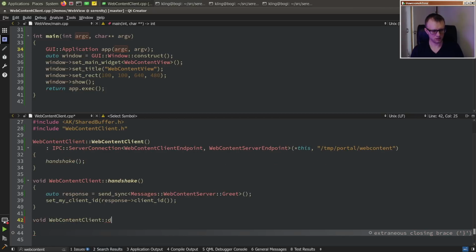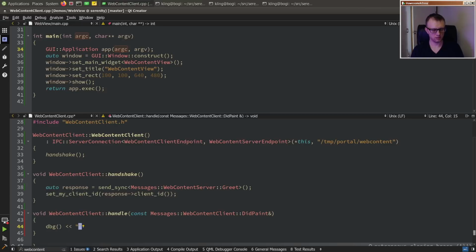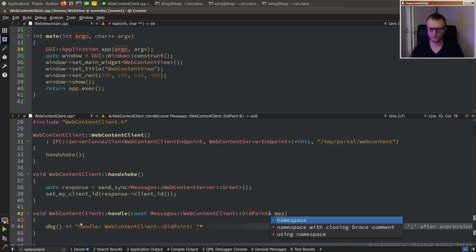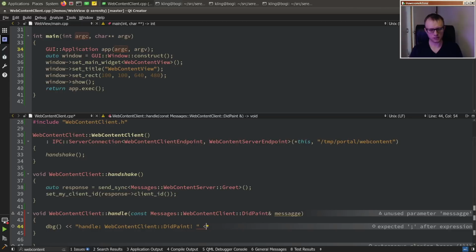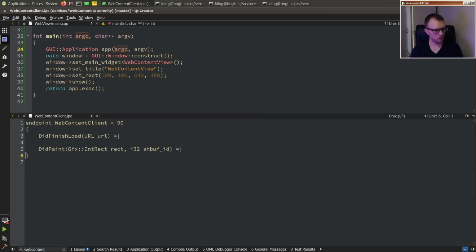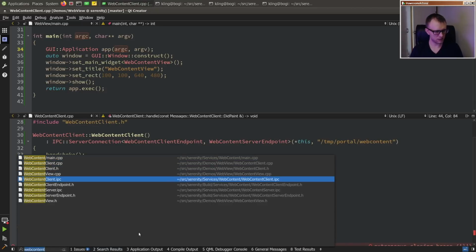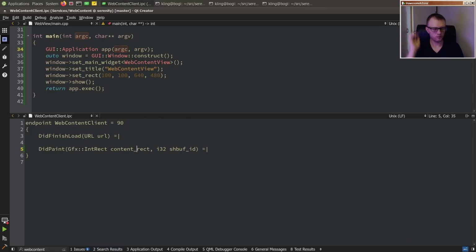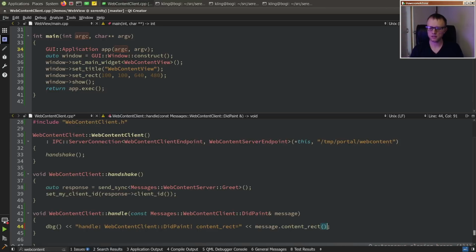Web content client did handle did paint. I think what we'll do here is we'll just say like handle web content client did paint. Maybe we'll dump out the rect and the share buffer ID that we got. Oh, I called it rect. I didn't want to call it that. I wanted to call it the content rect. Oh, and not with a space in it either. There we go. Content rect and shbuf ID is message shbuf ID.